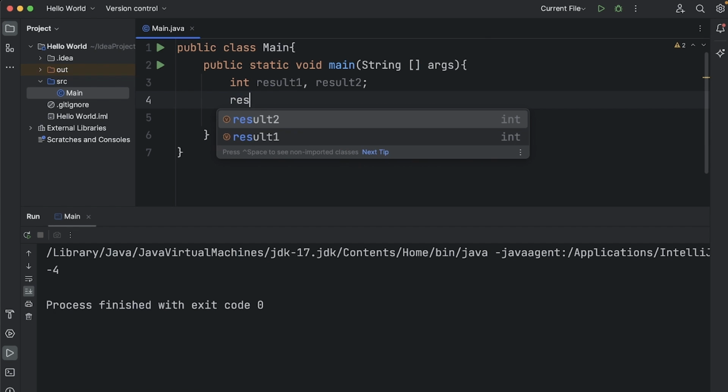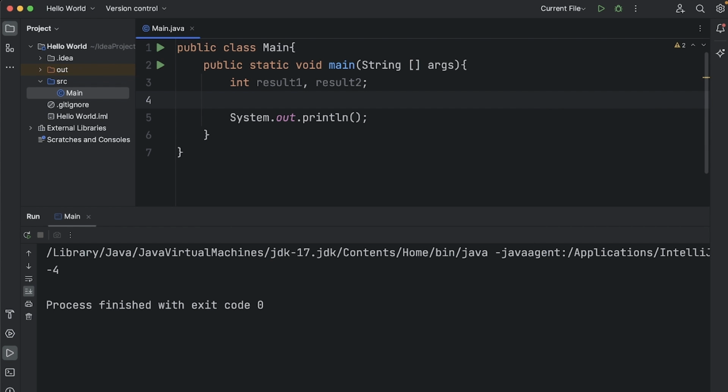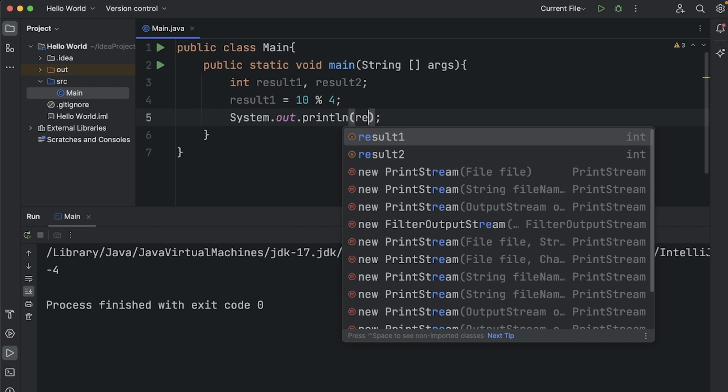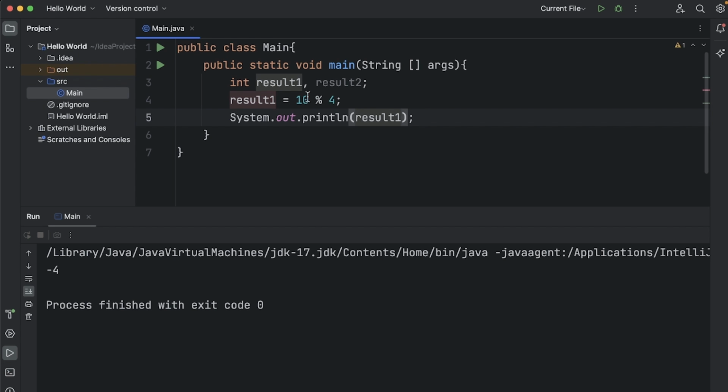So what the modulus does is it divides and it takes the remainder. Let's set result 1 equal to 10 modulo. This operator is called the modulus operator. When you take the modulus of a number, it's called the modulo. So 10 modulo 4, if we print that out, 10 divided by 4 gives us a remainder of 2. If we do 10 divided by 5, since 5 equally goes into 10, we don't have any remainder.